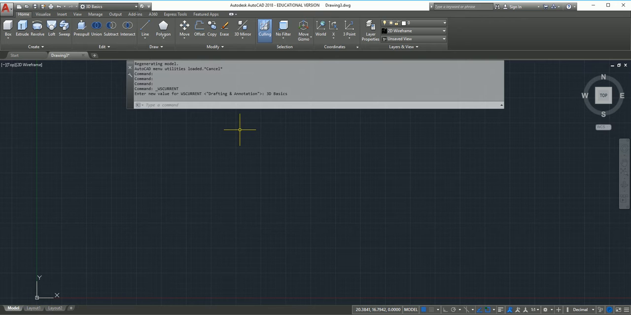But luckily they gave you the 3D Basics now. You used to have to figure out what you're going to need and what the toolbar is called and all that stuff. So it's nice.